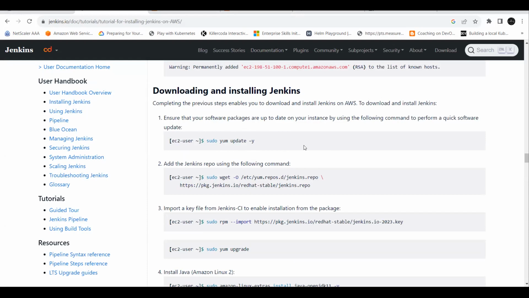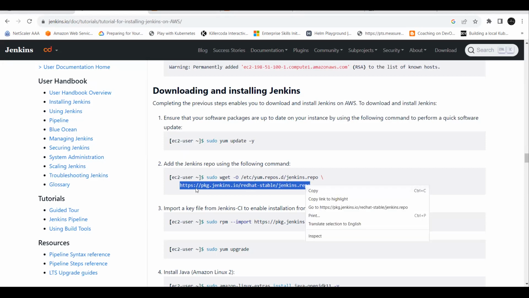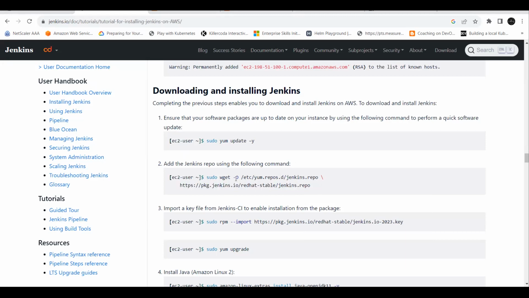Actually, this is a simple step. This is the one we are doing, right? Updating our system packages. And this is for adding the Jenkins repo. You can see wget for getting the repository. This is where the Jenkins package is. You copy this package, and this will fetch it using wget. It will fetch this repository to our machine. Okay, got it.